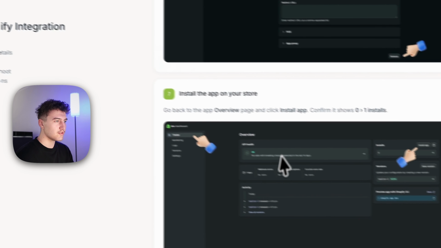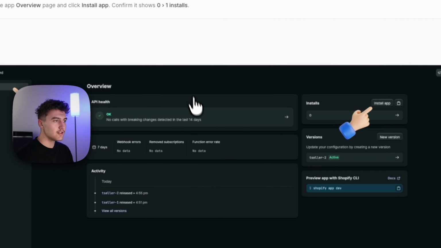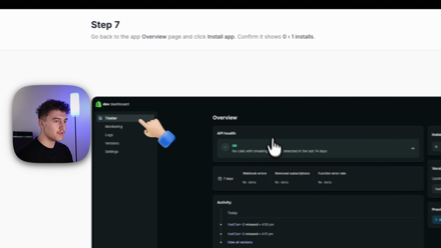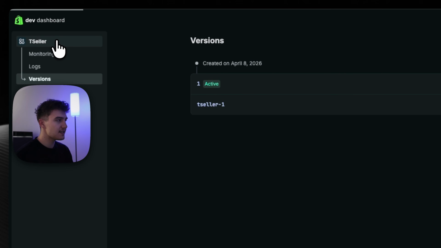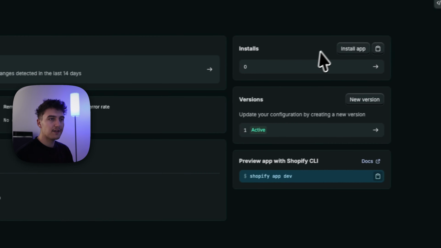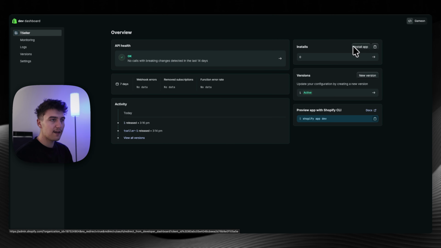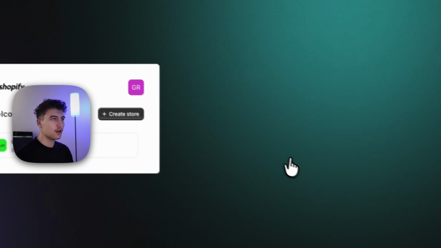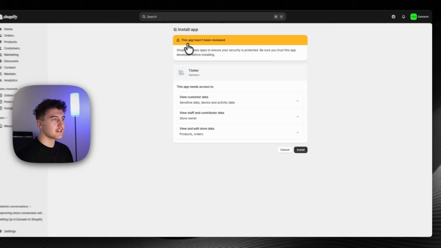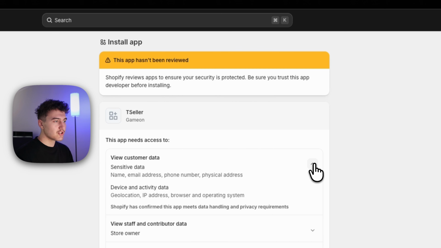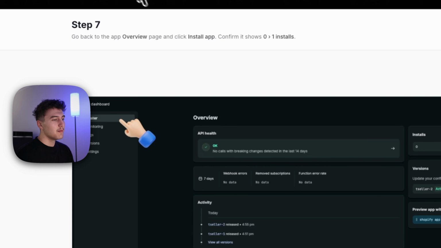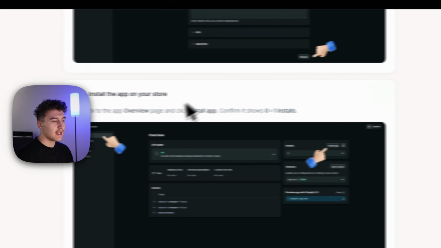So we're going to go back to the guide and then we're going to install the app to our store. So to do that, we're going to go to the dashboard all the way at the top. We're going to click on TSeller, wait for it to load. And then right here, there's an install app button. So we're going to click on this. We're going to log back into our store. So this just says the app hasn't been reviewed because obviously you're building the app yourself. You're not installing it from the Shopify app store. You can read through this, make sure that you are okay with everything. But this basically just explains to you what access we get.